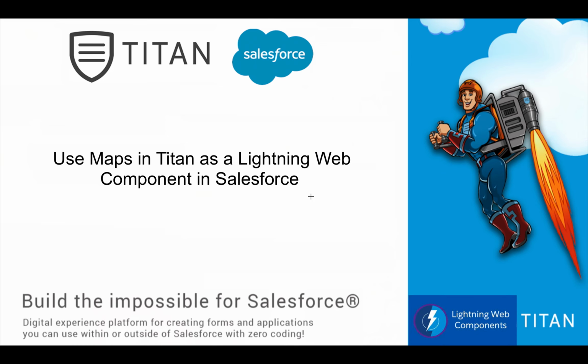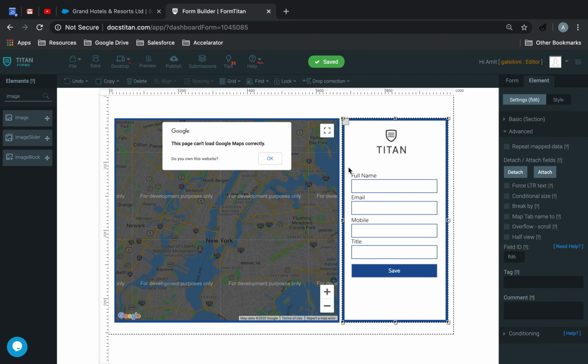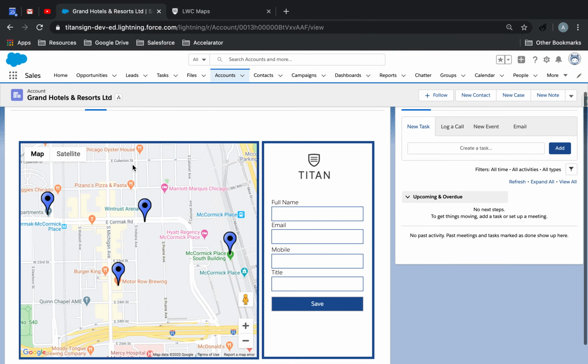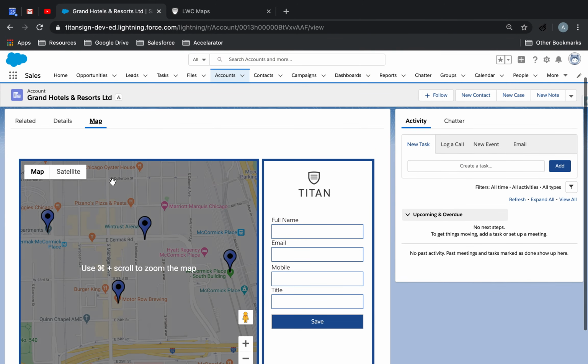In this video we'll show you how to use maps in Titan as a Lightning Web Component in Salesforce. So what we've done here is we've created a simple form where we've got our maps element and a simple data that will read from the maps directly. This is very easy to build, takes about 5 minutes, but then what you can do is embed it as a Lightning Web Component into Salesforce.